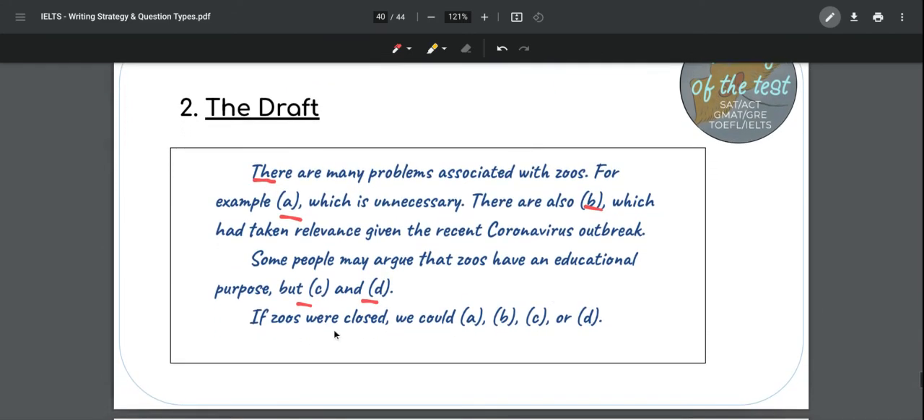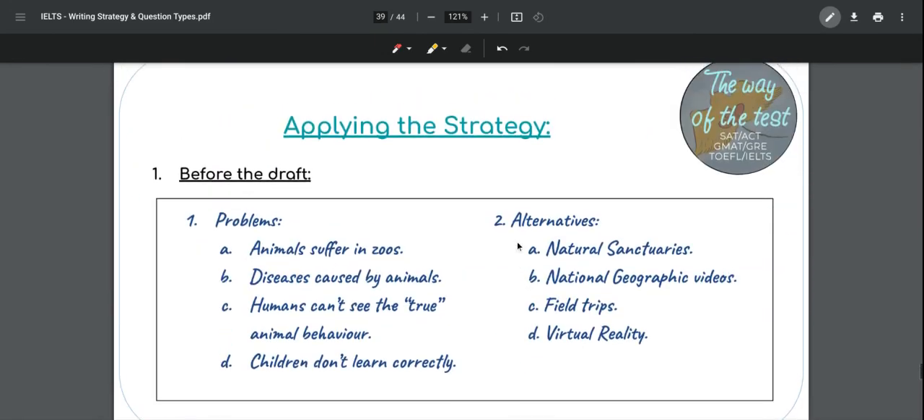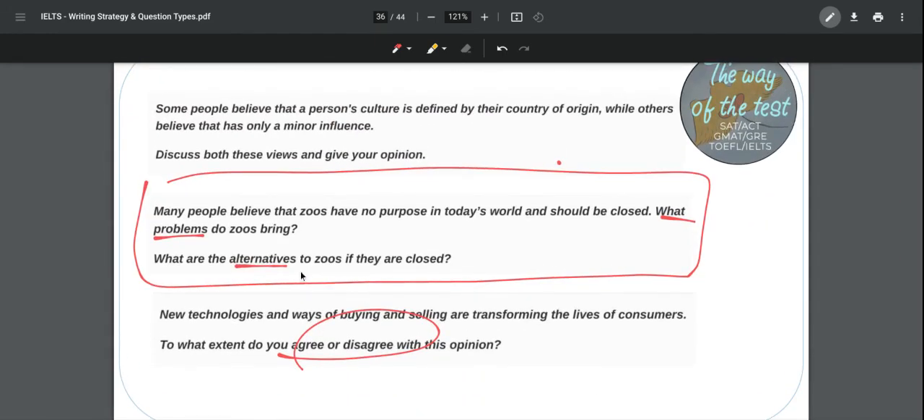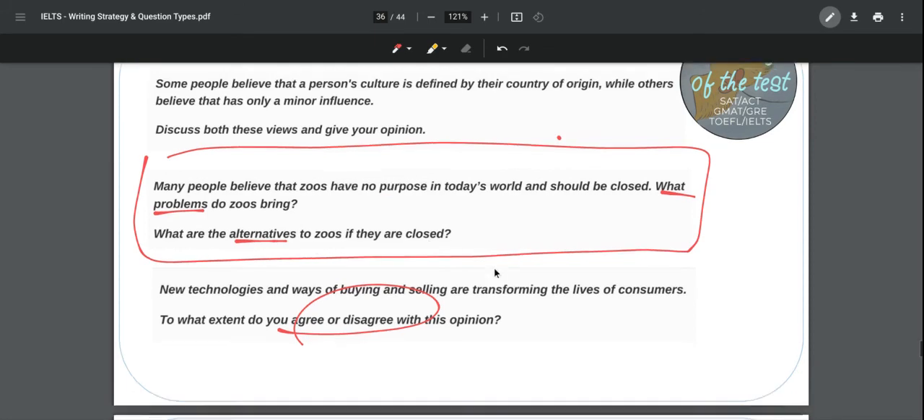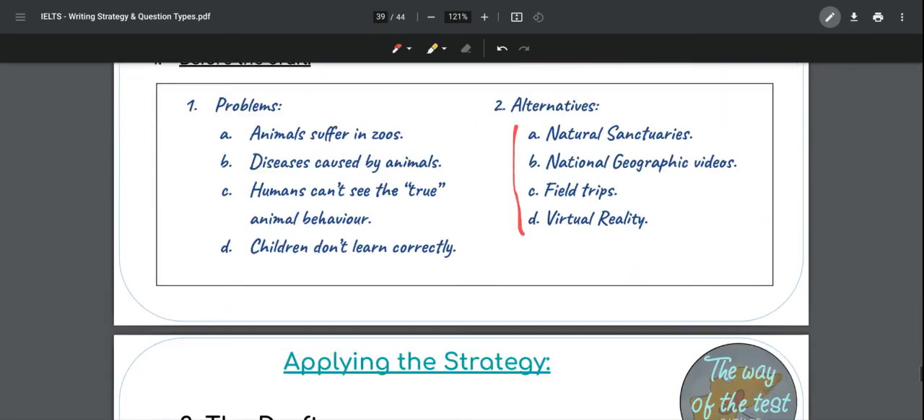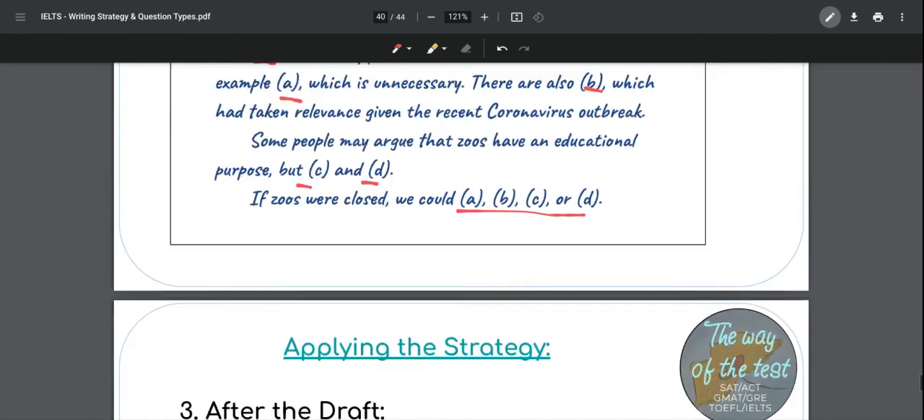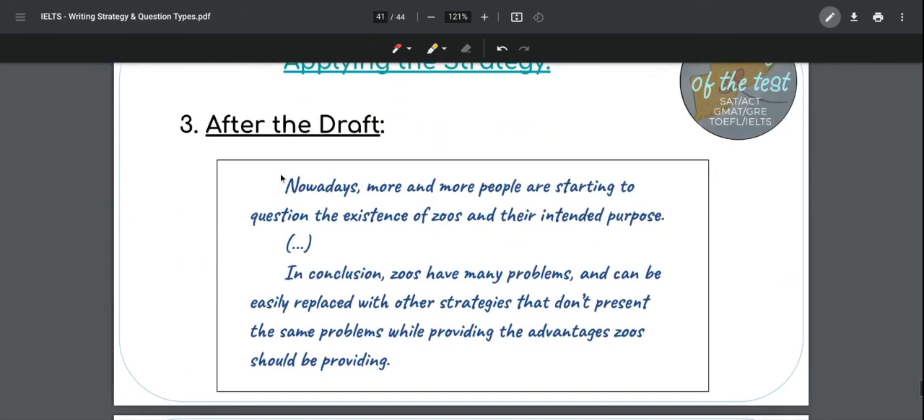Then, "If zoos were closed, we could A, B, C, or D," which is the list of alternatives. That's the second question, right? What are the alternatives to zoos if they are closed? So I'm pretty much just answering that question. And then we write the draft, and after the draft, we incorporate the introduction and the conclusion.